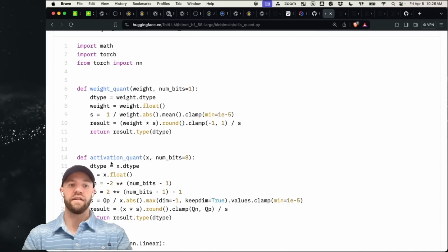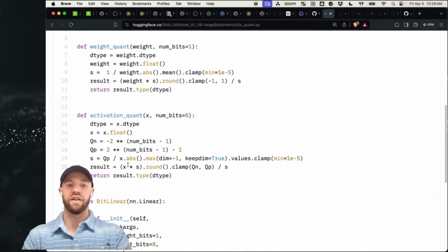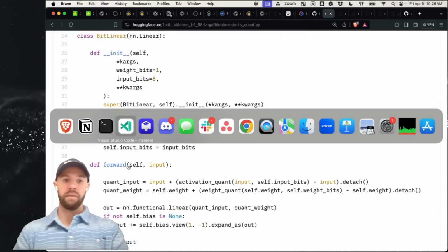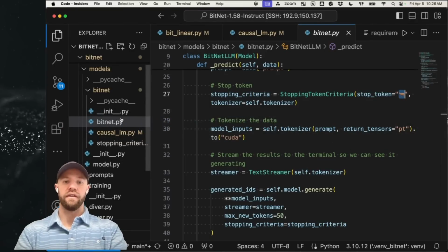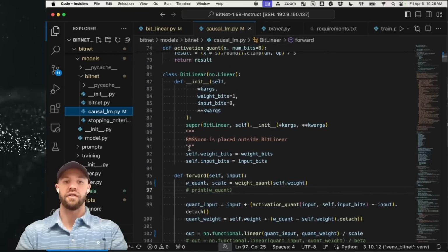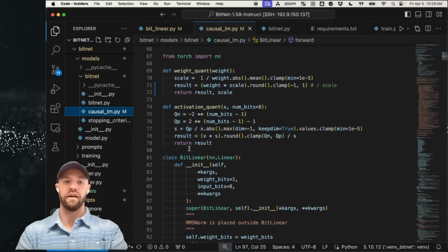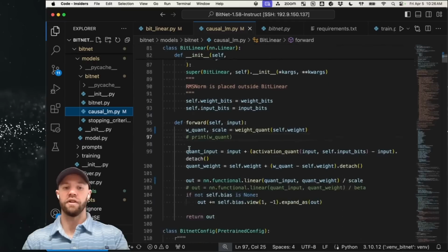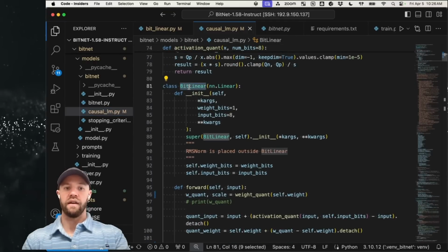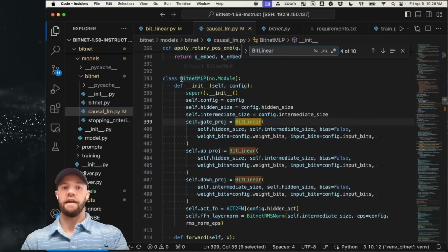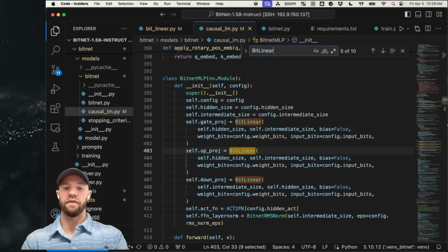And so we have the weight quantization function, the activation weight function, and a BitLinear module. So basically what I did there was copy that code into my own causal LLM class. That's going to be the same as your regular Hugging Face transformers, just swapping out the linear layer with this BitLinear layer. And so you can see I have a BitNet MLP that uses these BitLinear layers instead of a regular linear layer.